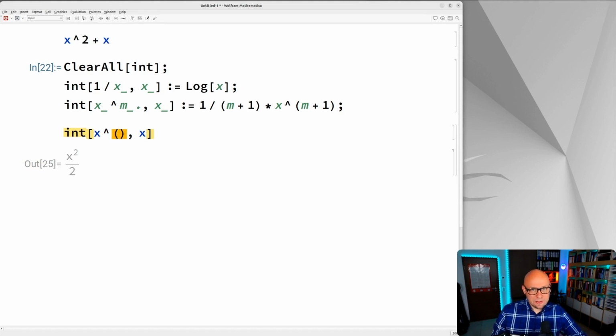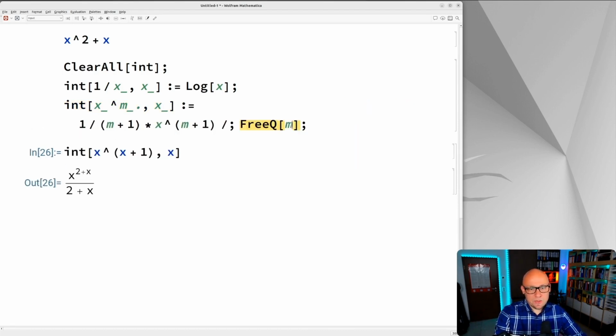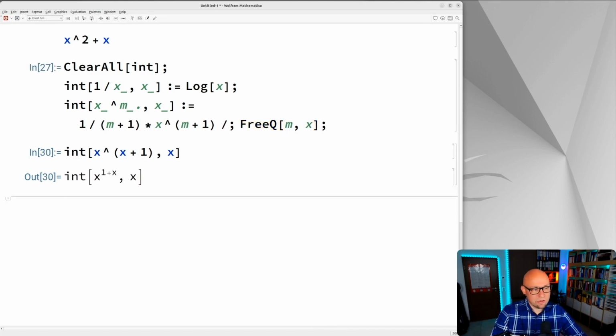This is exactly the case where we need conditions on the rule. If we have something like x plus 1 here, our approach is wrong. So we need to put a condition on the rule. Here we can simply say something like FreeQ[m, x], which says that m needs to be free of any x's. Now it stays unevaluated. And of course, we need to think of another rule that we should add.